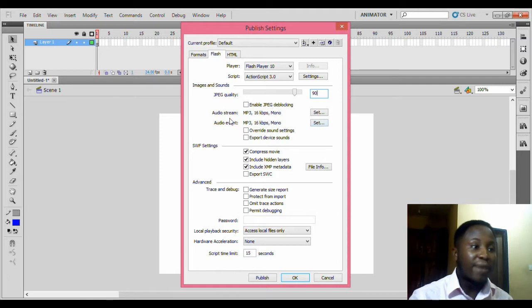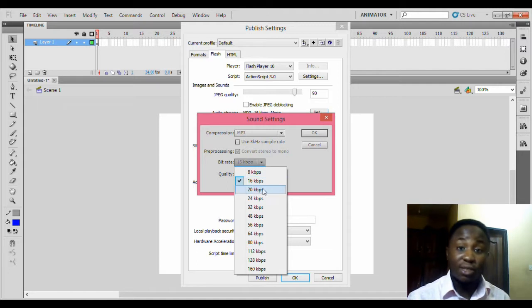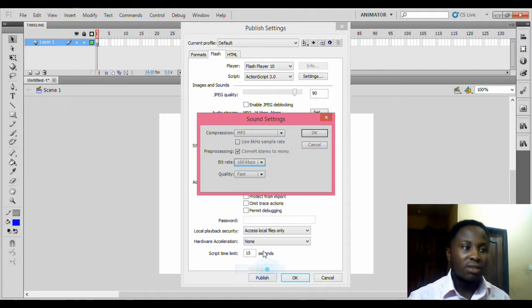Then I'm going to change my audio stream and audio events. So I'm going to change the audio stream to MP3. Then I'm going to change the bitrate from 16 to 160 kbps. Then the quality, I'm going to change it to best. And then I'm going to uncheck this pre-processing, convert stereo to mono. I'm going to uncheck that and press OK.